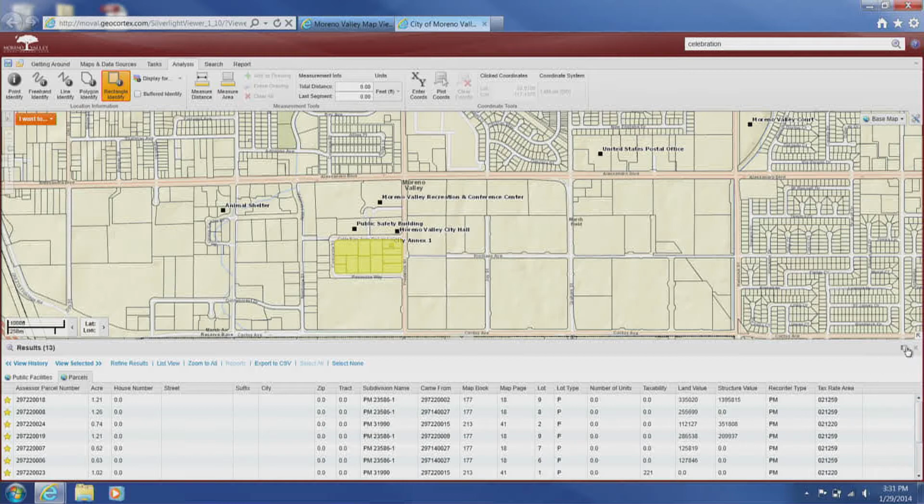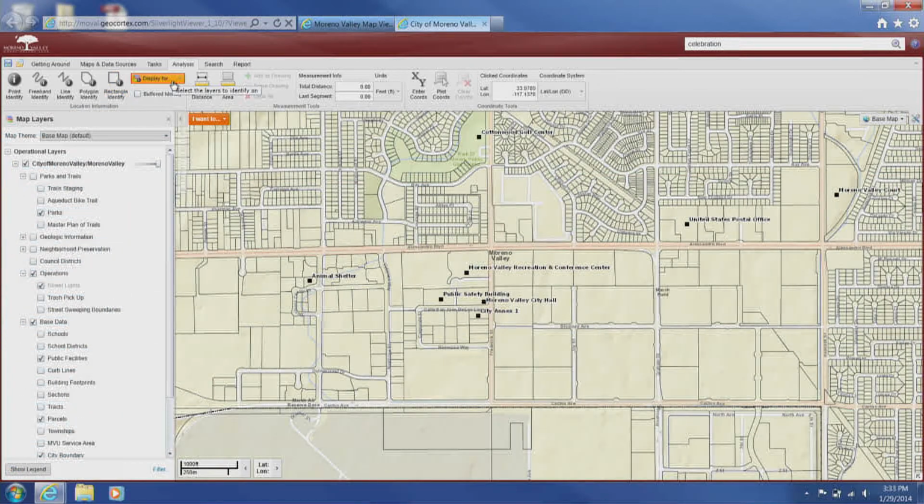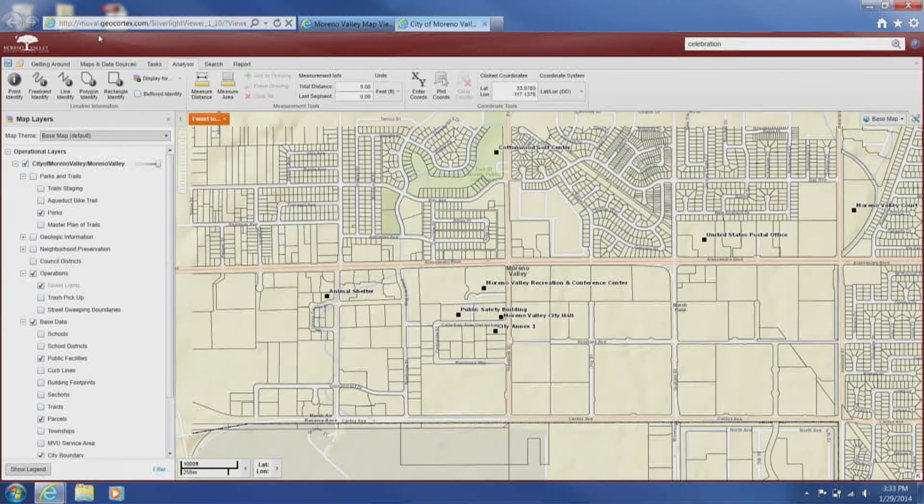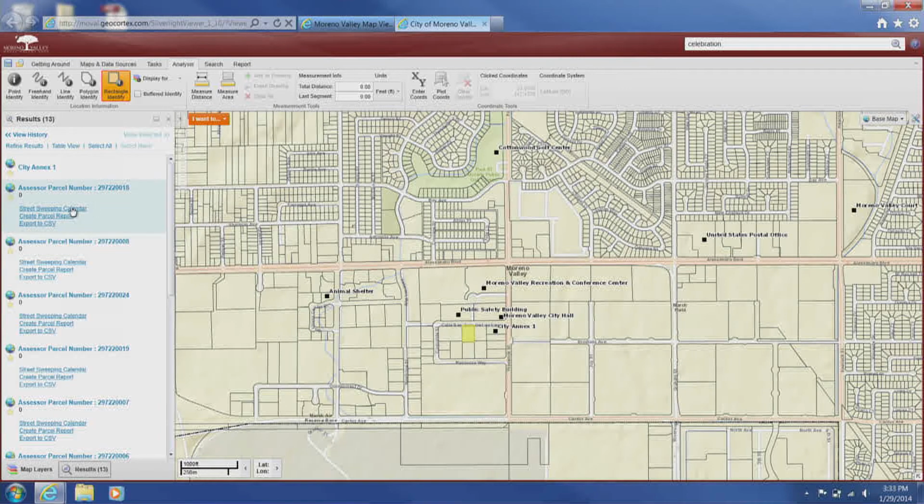The Display For pull-down is a list of layers that will appear in the results window if the layer is turned on and falls within the area that you have identified. So for instance, when I click my rectangle identify and select this block, it is going to select my public facility and my parcels.